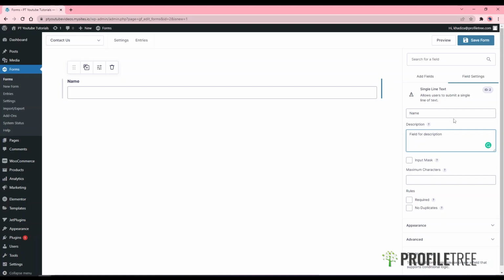Each field that you have has a rules option, and it gives you the option if you want to have a required field or if you want to have no duplicates. So if a field is marked as required, it means that they can't submit the form if this field is blank. They have to have a value in there.